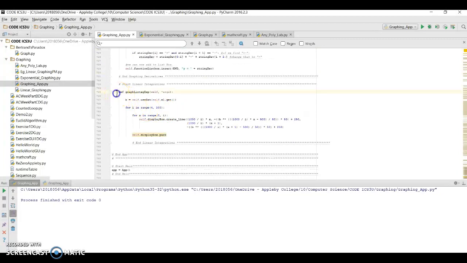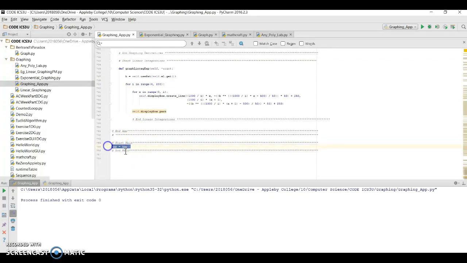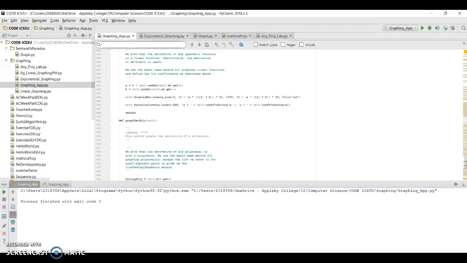At the end I have one more small block, just for fun. It is called linear integration. It doesn't really calculate the linear integral. Instead, it simply demonstrates the principle of linear integration. And finally, we have the main method here, which is just one line, calling on this app that I wrote.